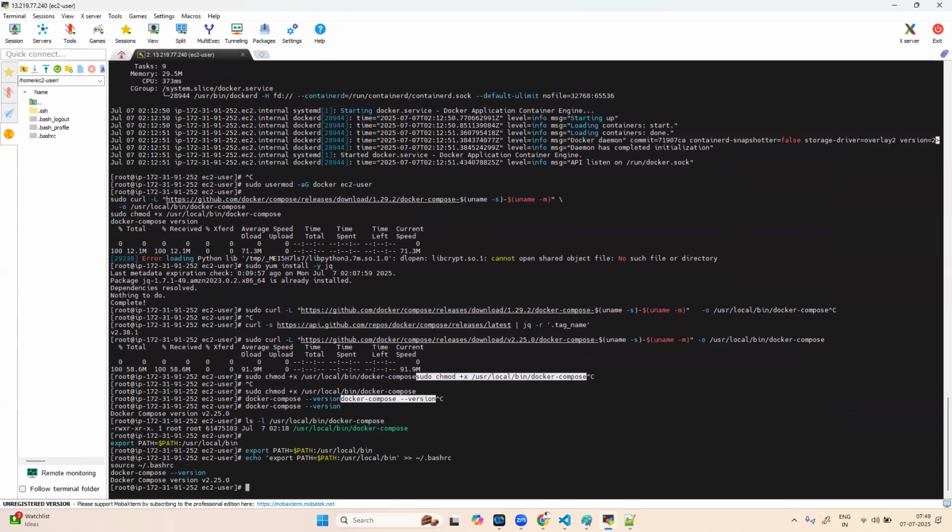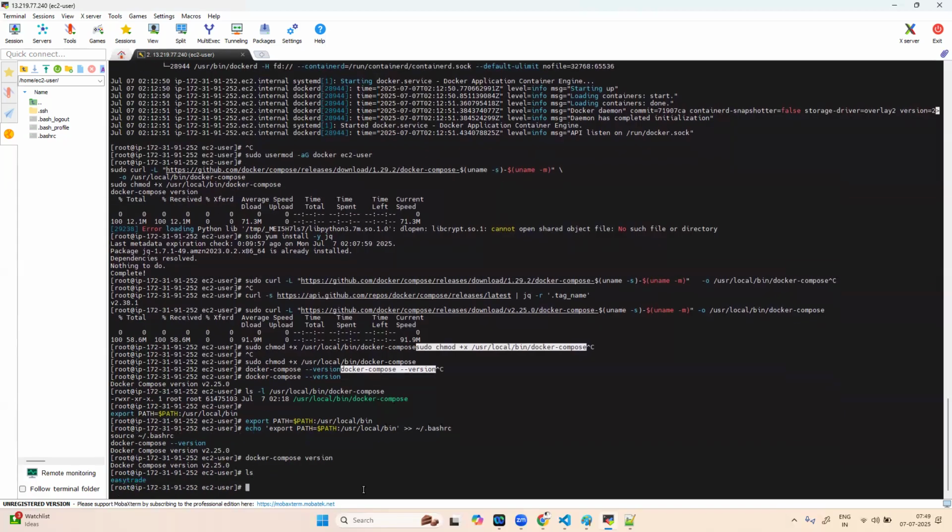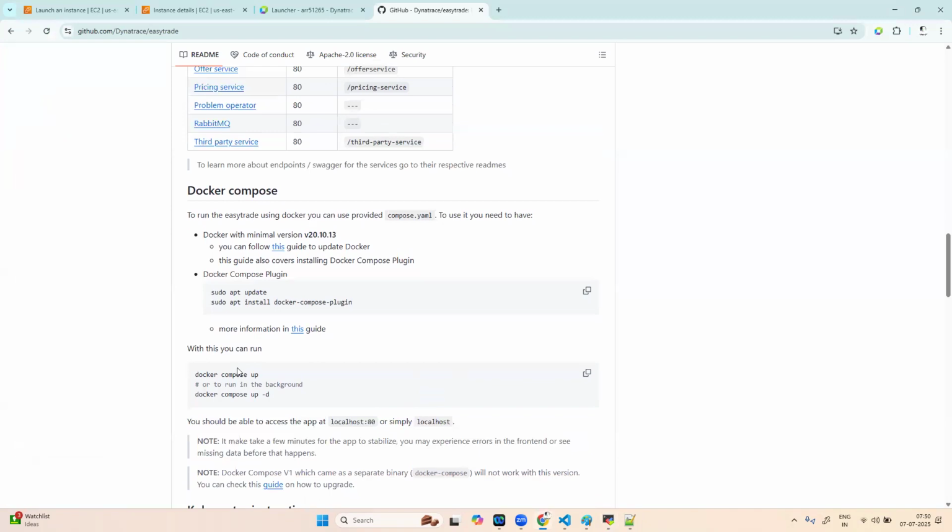Okay, so now if I call docker --version, and docker-compose version, if you type, you see I am getting that. So now I have my EasyTrade application, right? What I can do is go to this directory and run docker-compose up -d. That's it.